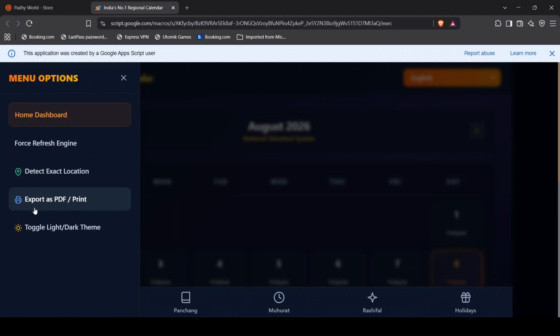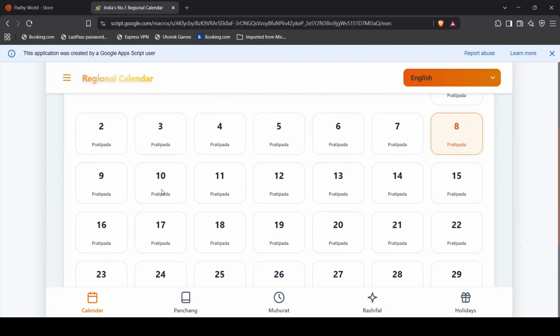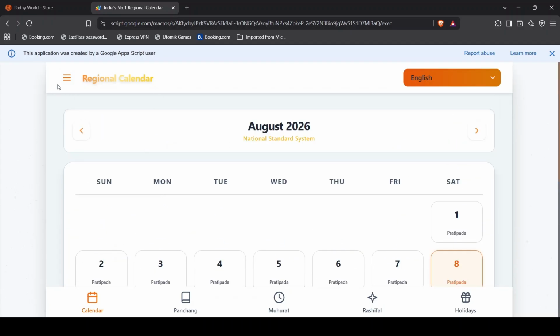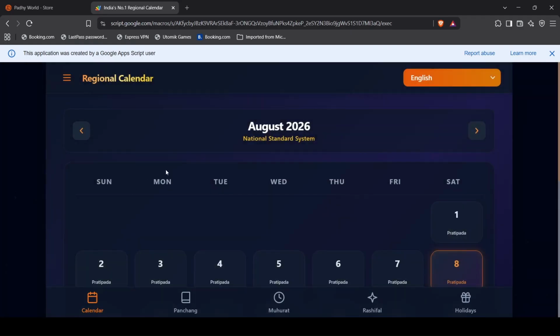And also, if you want to send a PDF or print of the month or anything, you can click from here, Export as PDF or Print. And this is the light or dark theme. From here you can go to the light theme. And if you don't want the light theme, you can click the dark theme, and you can choose the dark theme from the settings also.